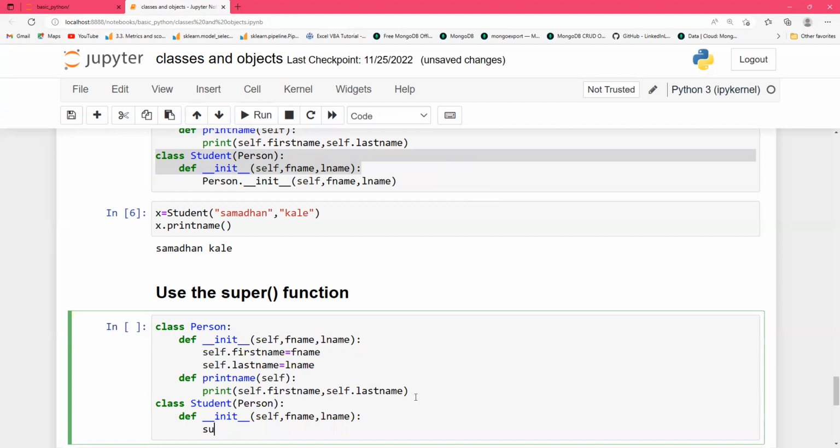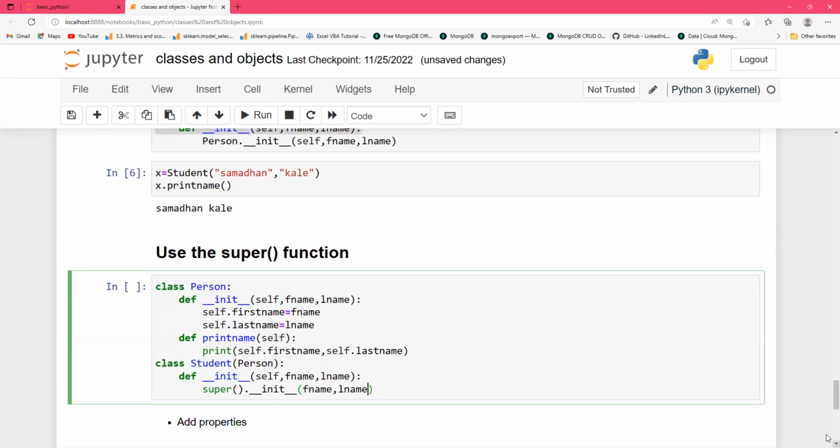So how can I use this super? Give the parentheses and then dot, and then you have to use the init. In this init you have to give the two parameters, that is f name and l name. So these are the two parameters you have to give into the super. And then run it. If we run this, this class will be stored.